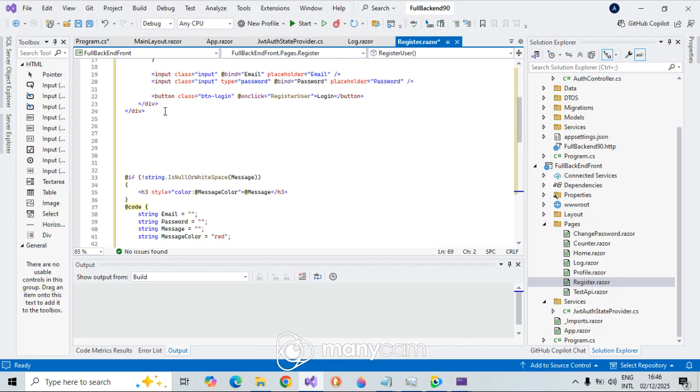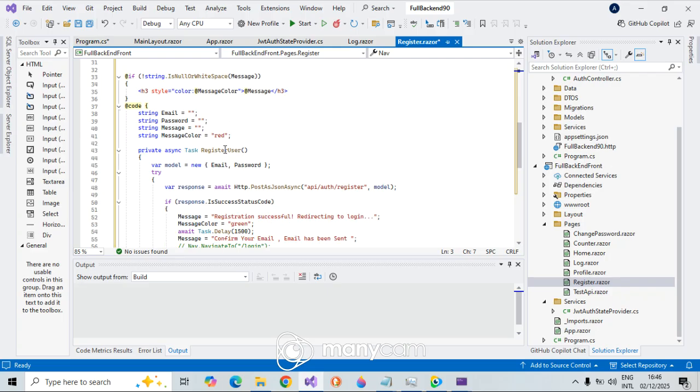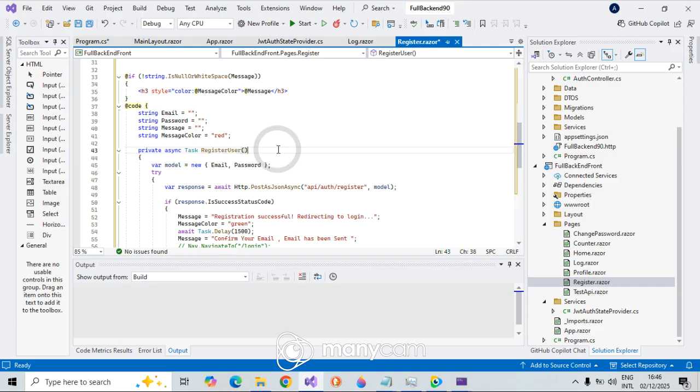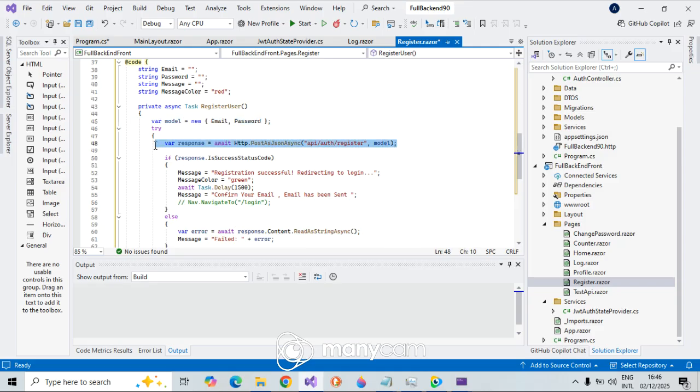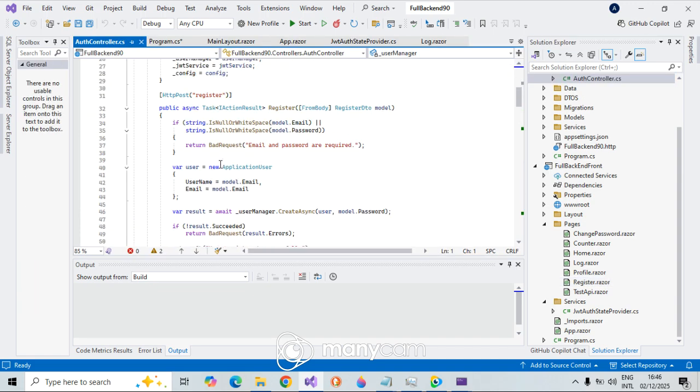Nothing easier than register and the other bit. In register, we have inject HTTP and navigation, some variables, and one single method, which is register user. For register user, we need email and password, and we again send a call to our backend here. Register, and where is it?